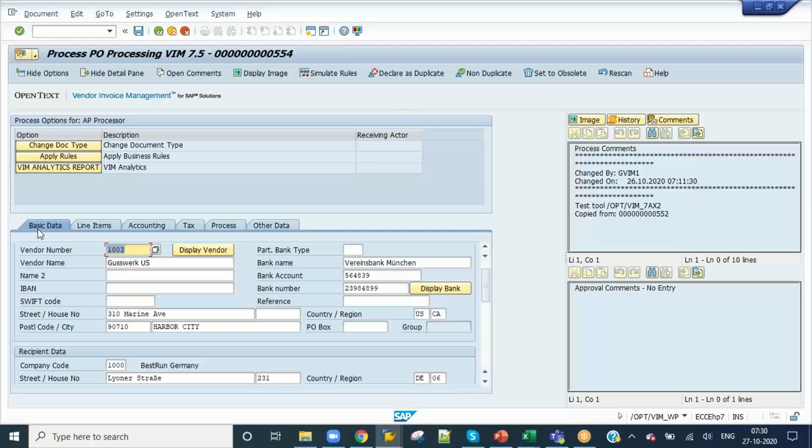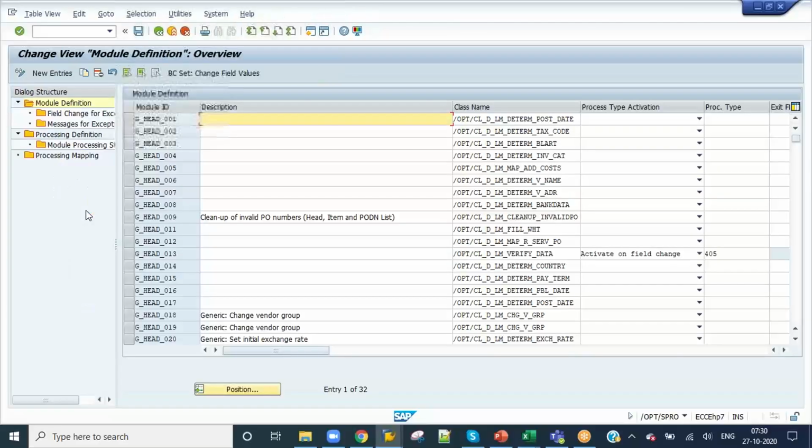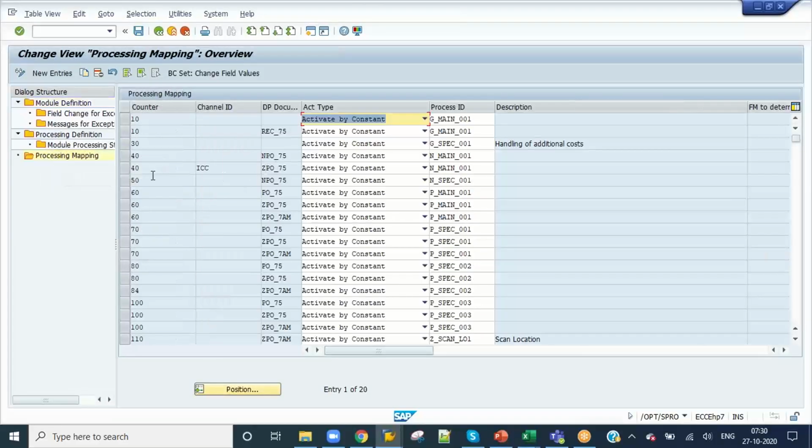Yes. What about the step number counter? You provided 80 one time, and again you can provide whatever, 110, whatever is empty, that you can provide. That is not the issue. The only thing is, whatever you have for PO75, you just copy all those things and create them for your DP document type. That is what you need to do first.